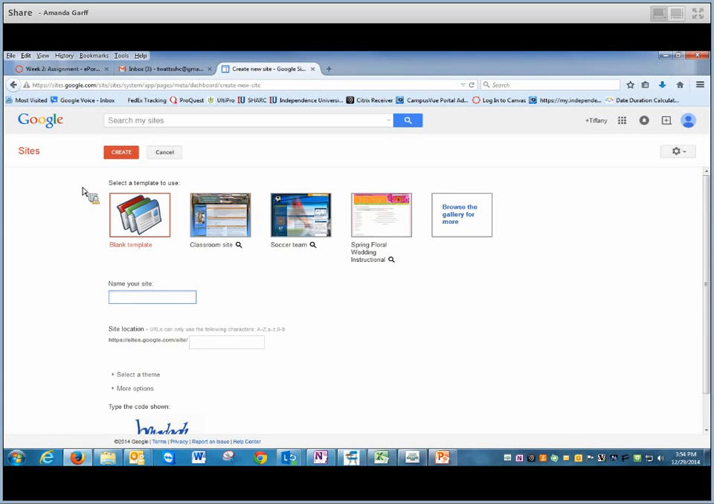And the first option we're going to select is Blank Template, because that's the type of template we're going to start with. Then I'm going to name my site. So I'm going to name it my name. You can name it whatever you want, but I would suggest naming it your name so that your instructor knows whose ePortfolio it is. So mine is just going to be Tiffany Watts ePortfolio.